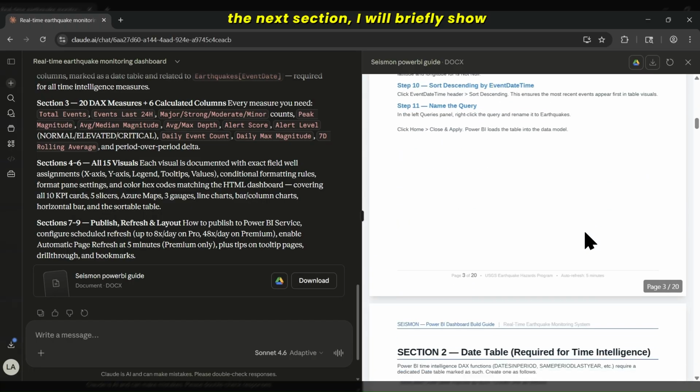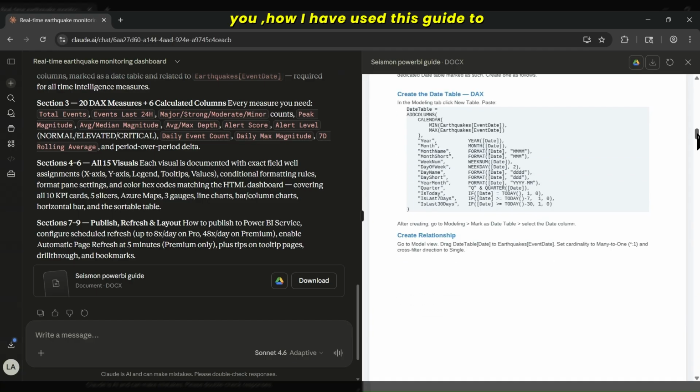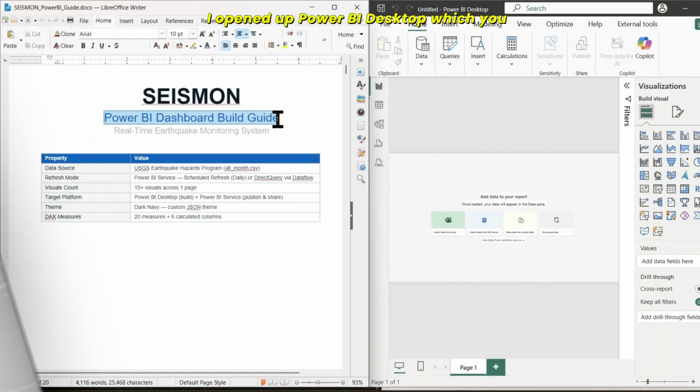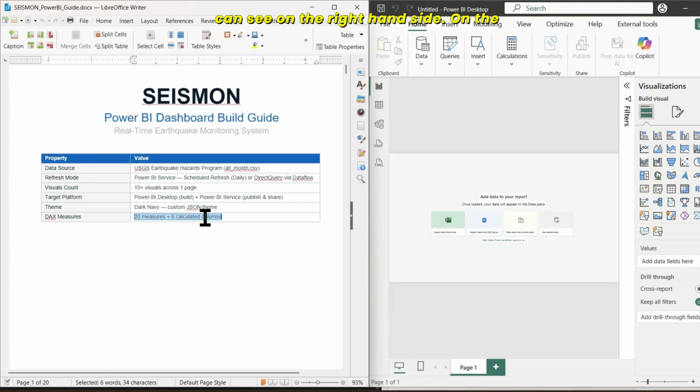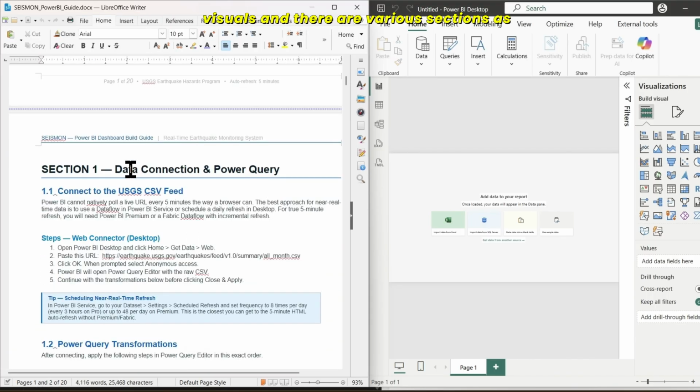In the next section, I will briefly show you how I have used this guide to build almost a similar dashboard in Power BI. I opened up Power BI Desktop, which you can see on the right hand side. On the left hand side is the Power BI Dashboard Build Guide. There are several visuals and various sections, as we've already seen. So let me show you the first section.